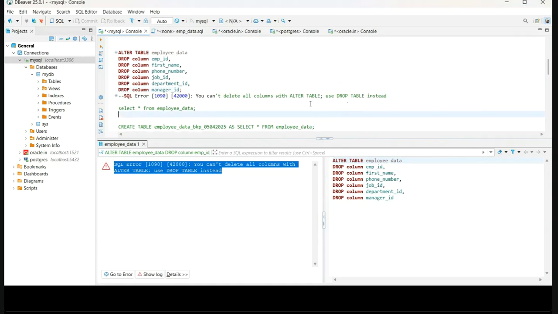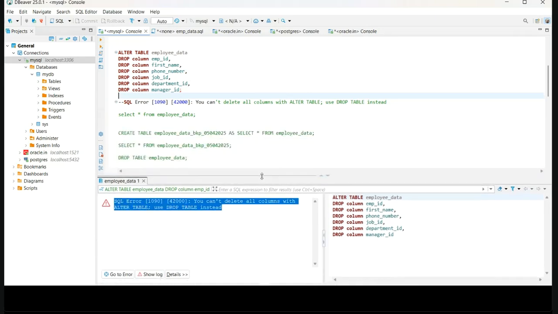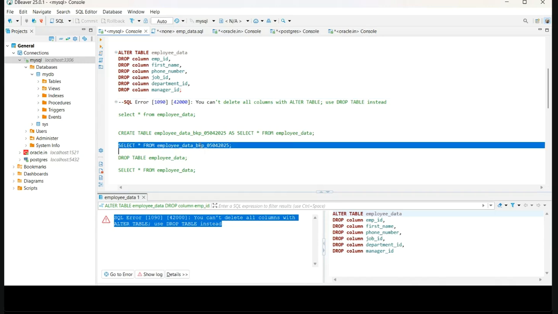Right. So what is the error that you got here? When you are trying to drop all columns, you cannot delete all columns with alter table. See this one, and use drop instead. That means it is saying that if you want to remove all columns from the table, then why can't you drop the table itself, right? That is what it is saying. So instead of removing completely, before removing, I am taking the backup of the table. Okay.